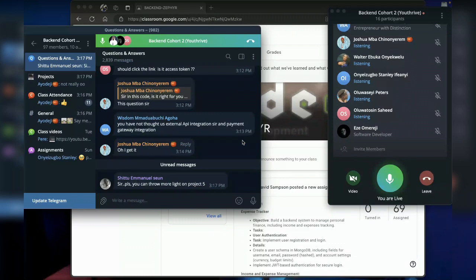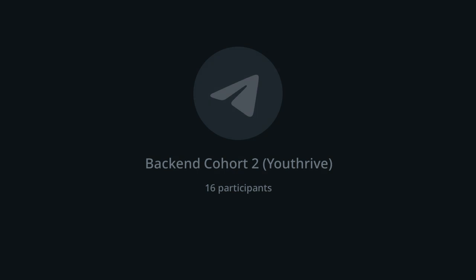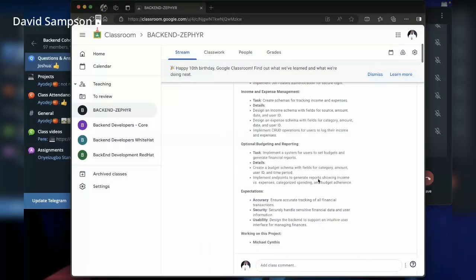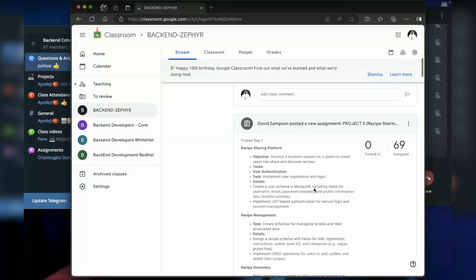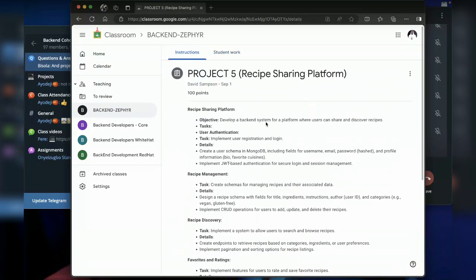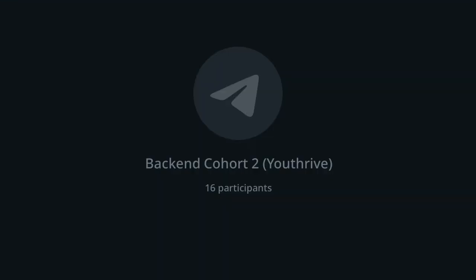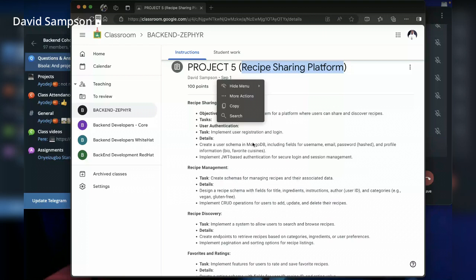Project 5. Yeah, this is project 5. Now for project 5, the goal is to build a backend that allows recipe sharing. So users are going to be able to log in or register, and then when they register, they can create recipes that they want to share.